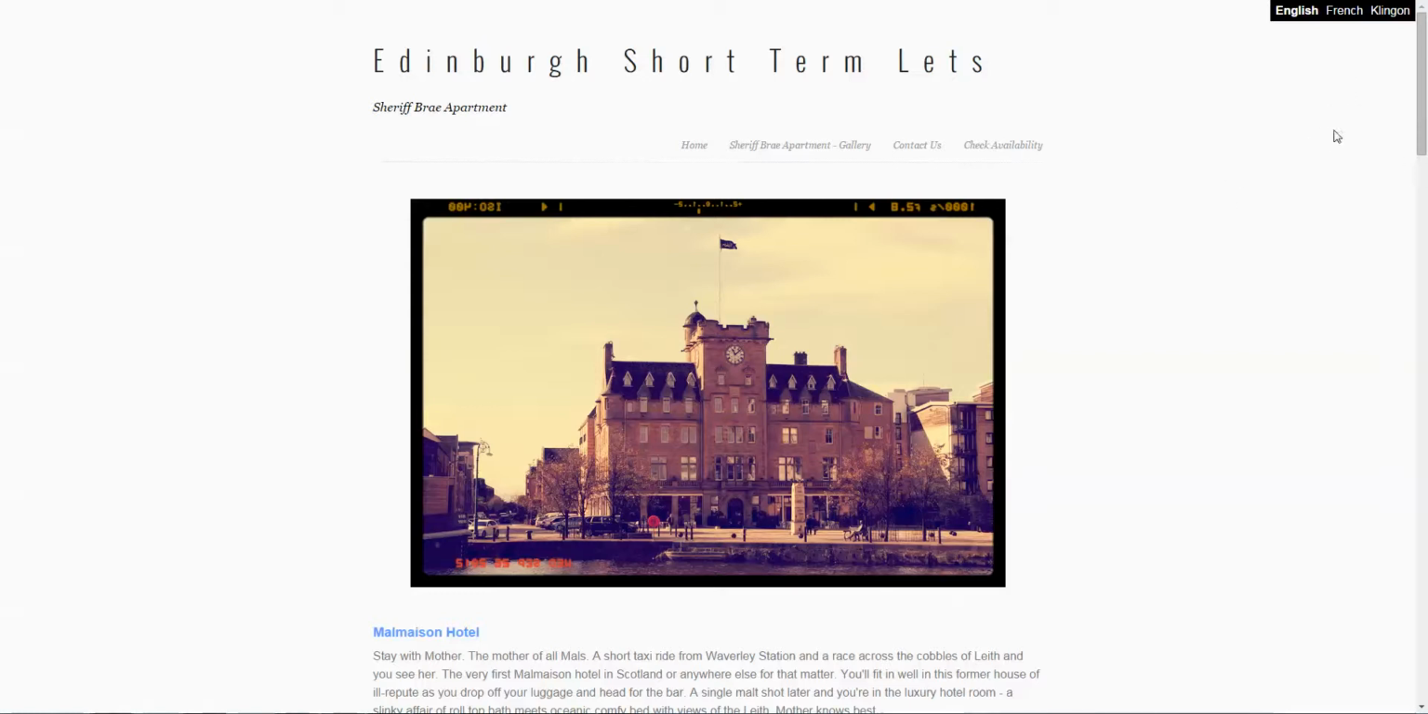Okay, so here's how it works. You can style this language selector however you like. In this case, I've got it in the top right, with a black background, and I've got English, French, and Klingon here. To install this, it's a simple matter of copy and paste, but I'll show you that in a minute. I'll show you first of all how it works.